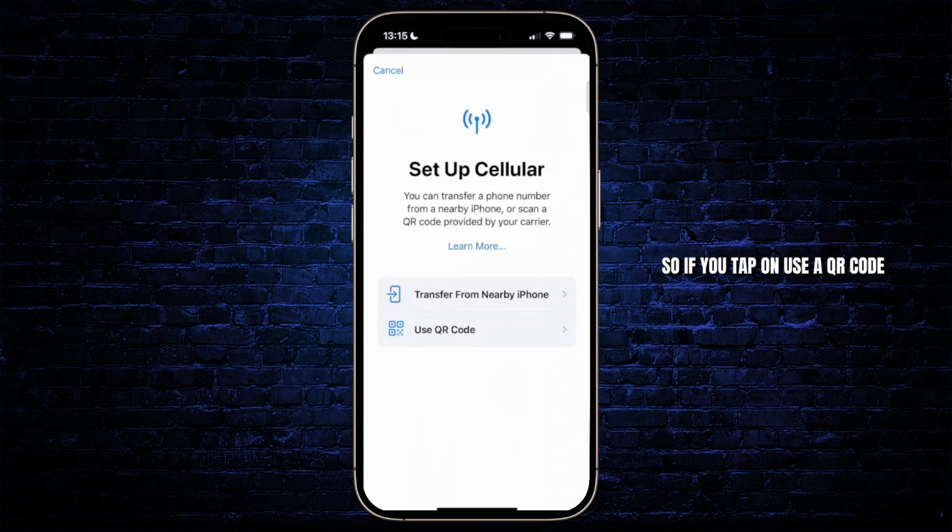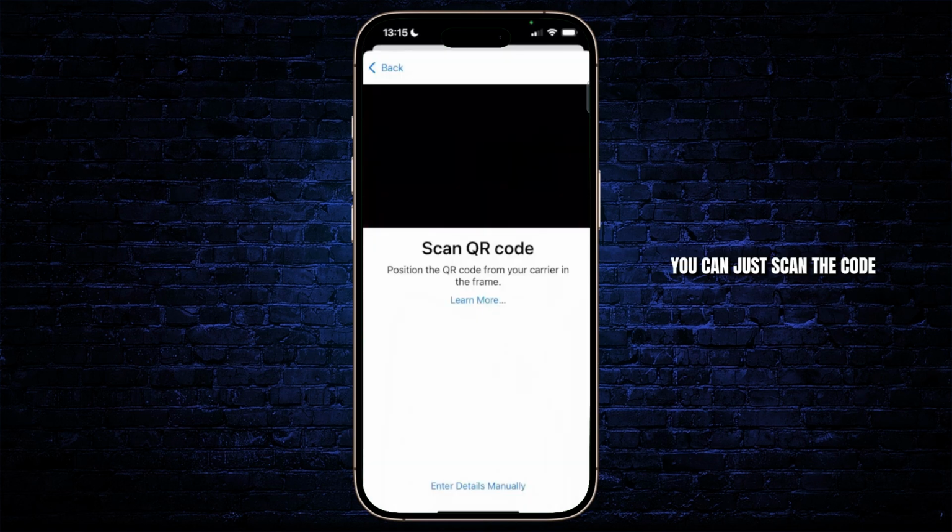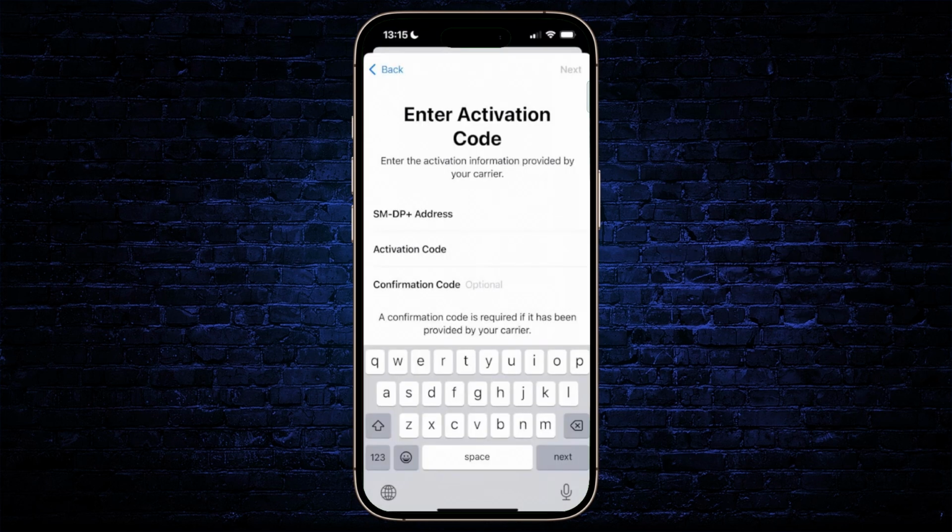So if you tap on use a QR code, there must be a QR code provided to you by Saily or when you bought the SIM. You can just scan the code and then set it up. But if you don't have the code and have the SMDP address or activation code, you can enter the details manually. Just click on the button right below where it says enter details manually and then tap on it.